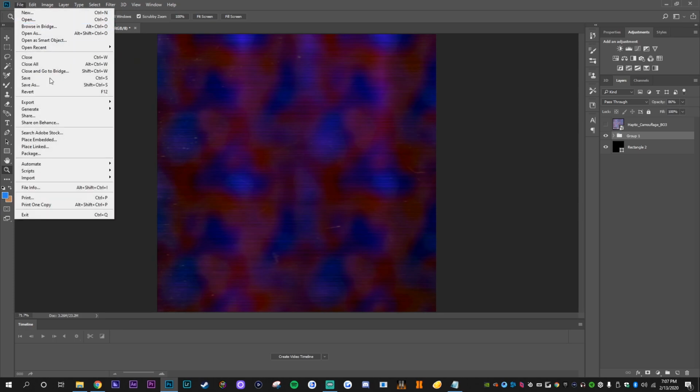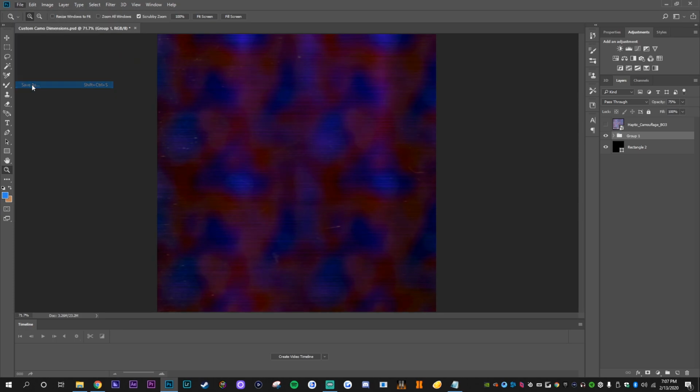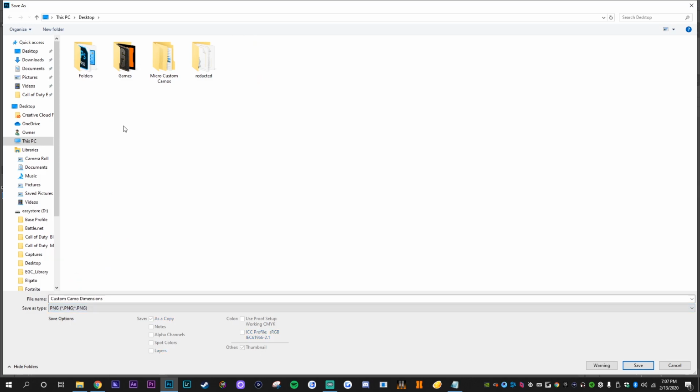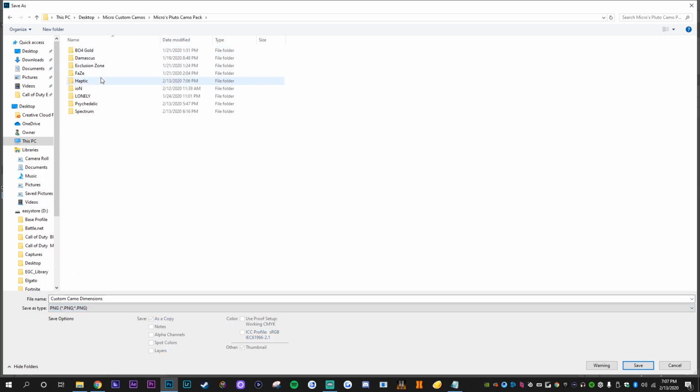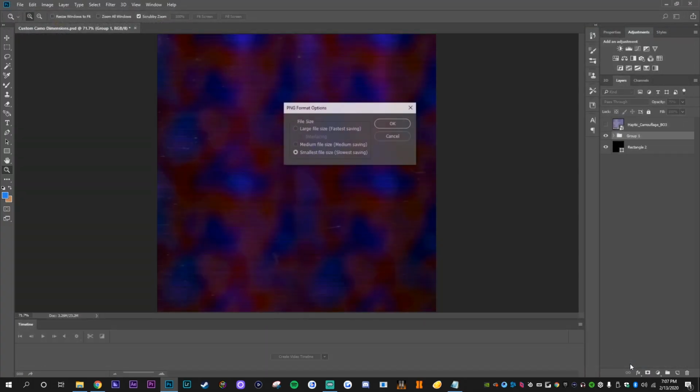Probably going to bring the opacity up for this one and do it the opposite way around because I want it to pop more. And then I'm going to repeat the same process of just PNG, go to the camo pack, get a name, on call, boom, save, done.